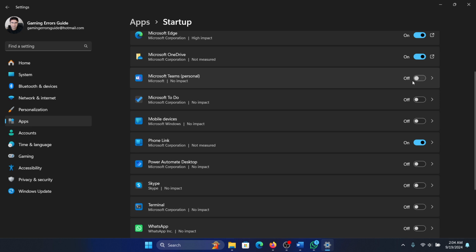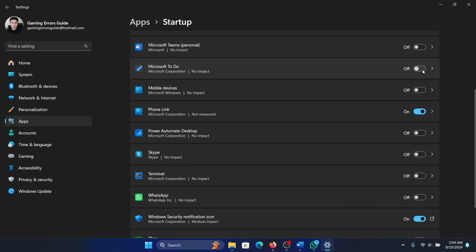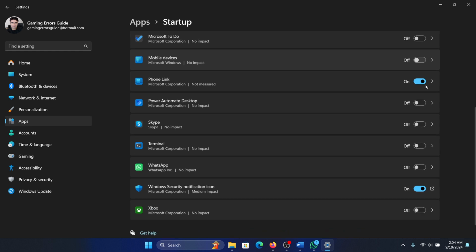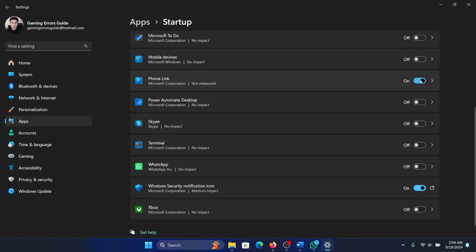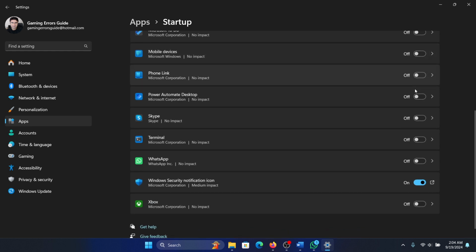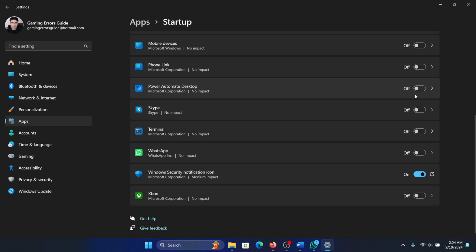Microsoft Teams Personal, you can disable it if you want to. And to-do list, you can disable it if you want to. Mobile devices, I usually keep it disabled. Phone link, I should always keep it disabled. If I wish to enable it, it can be done individually.